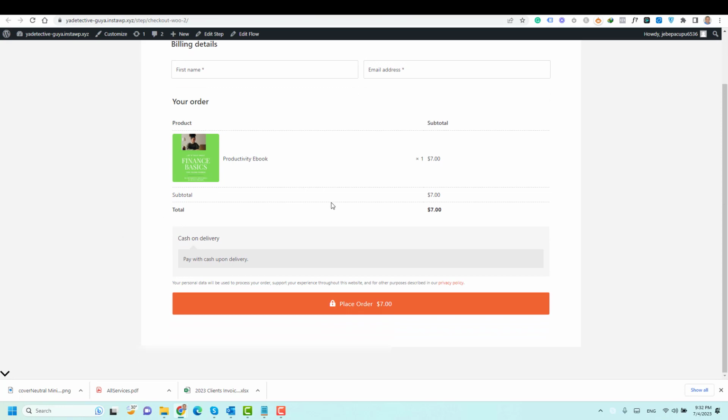As I mentioned, you can connect this with your Stripe or PayPal, but this is done inside WooCommerce settings. If you like me to make a tutorial about the most important WooCommerce settings, please leave me a comment below. So now this checkout page is ready.